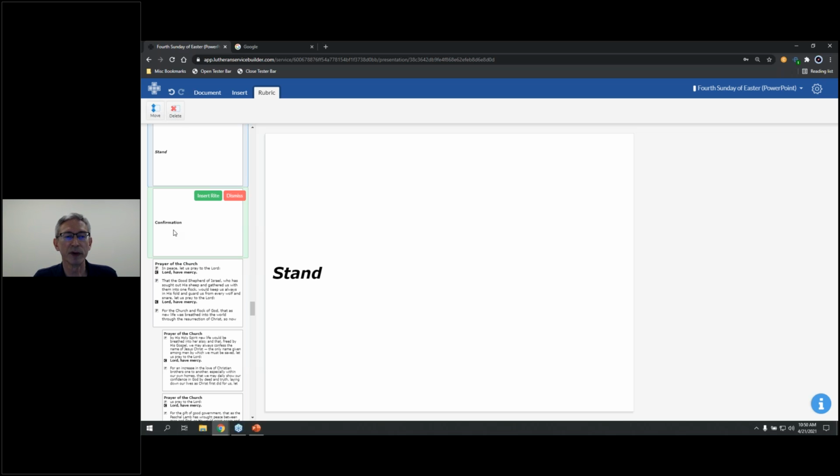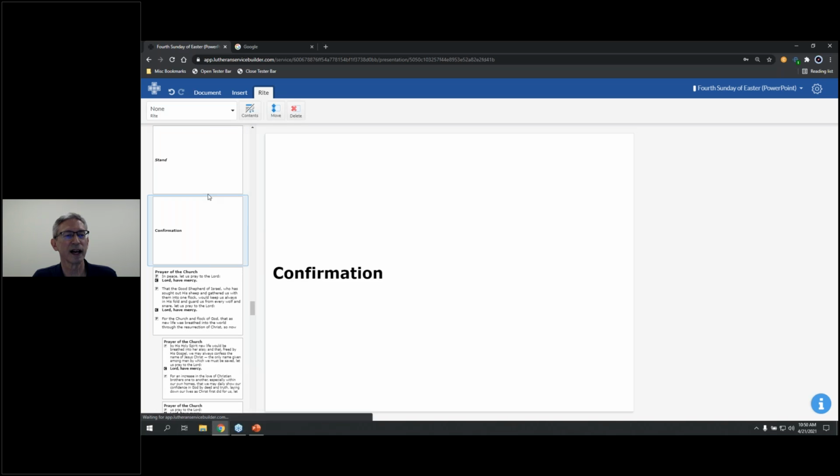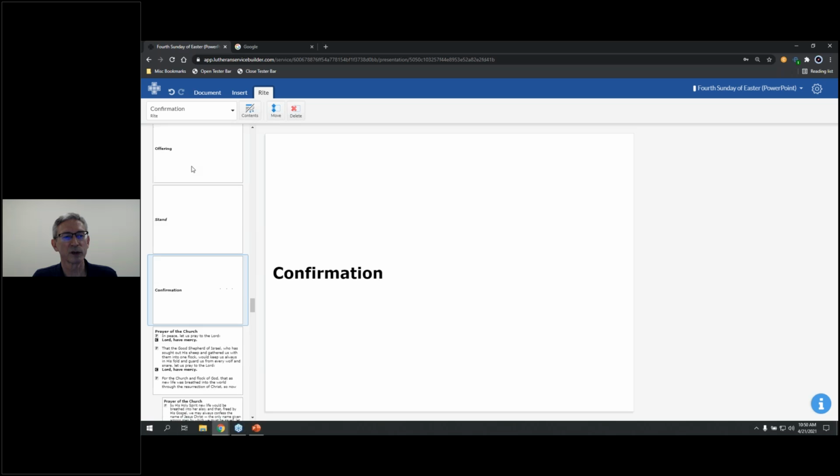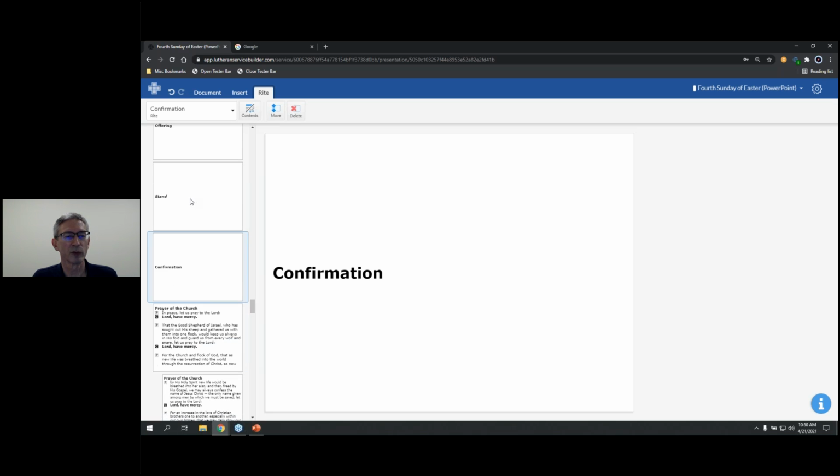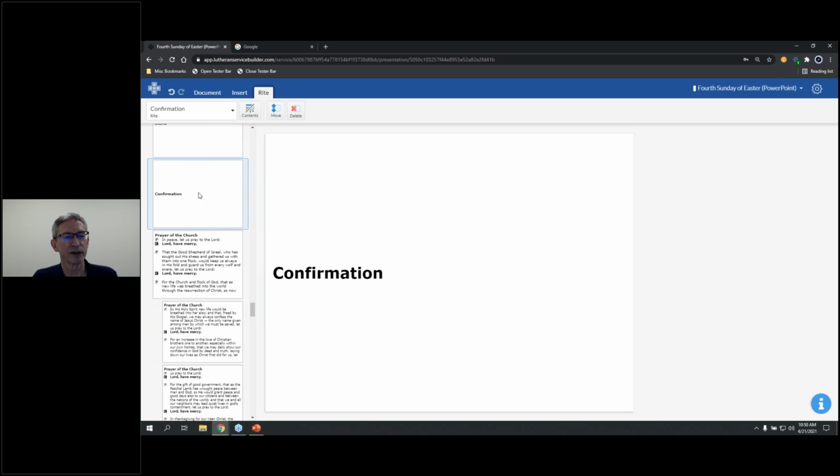You could always move wherever you would want this rite to be by clicking and dragging it, or as we have encouraged you to use the move button here at the top. But if you wanted to insert it here at this appropriate place, all you'd need to do is click on the green button, insert the slide. And so you can see that between the offering, the rubric, and the prayer of the church that's coming up, it did insert the rite of confirmation right here.